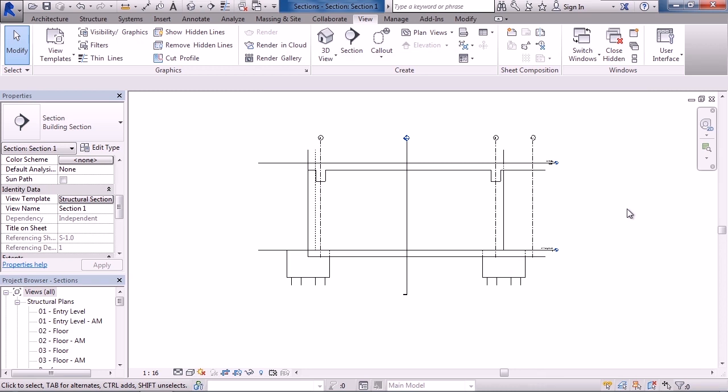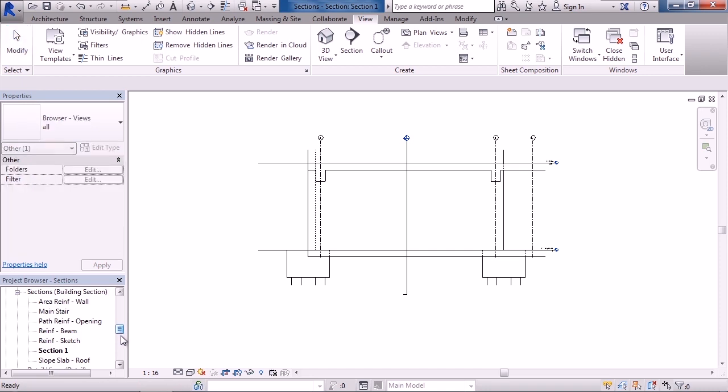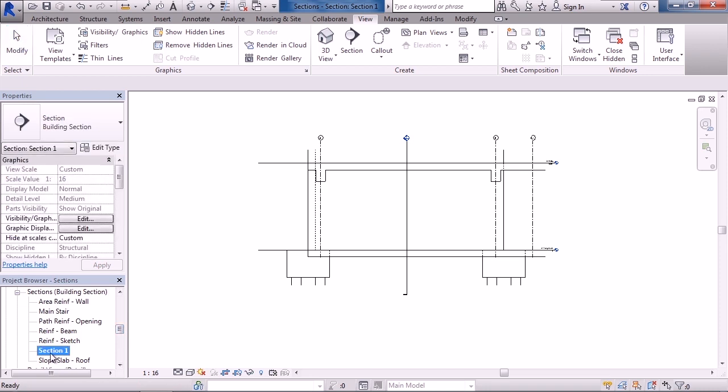Now you can always go back in and override the visibility graphics for this view. But now, since we applied this template, I can see on the left, the view template is set to the structural section. And lastly, to show the view in the project browser, if I scroll down to my building sections, I can see now here is section 1 as it's highlighted, which we just created.